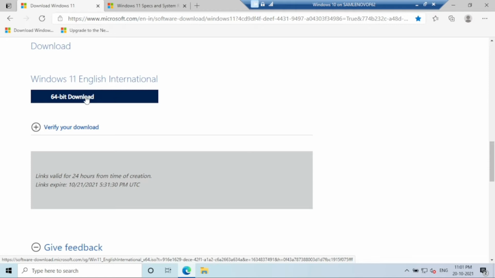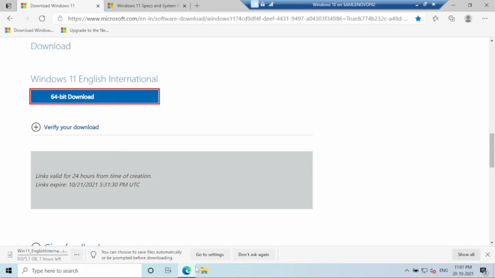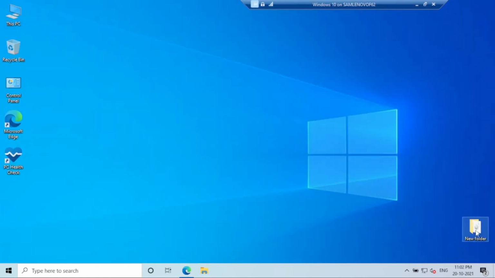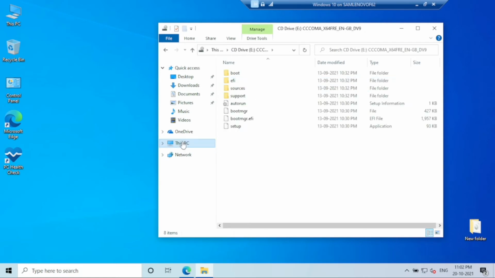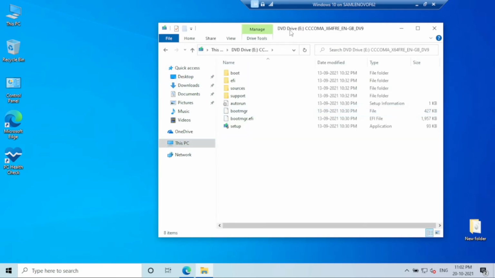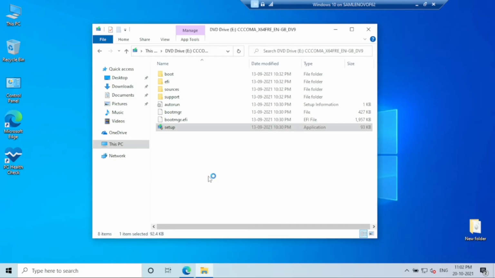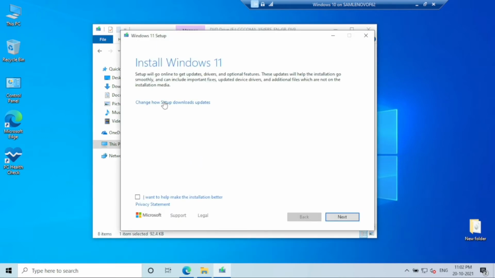Remember that Windows 11 is available only for 64-bit PCs, so make sure you have Windows 10 64-bit installed on your machine. Now I have already downloaded this ISO file to save your time, this is the ISO file. You need to double click it to mount on a virtual drive like here, and then click on setup, click yes and follow the prompts.